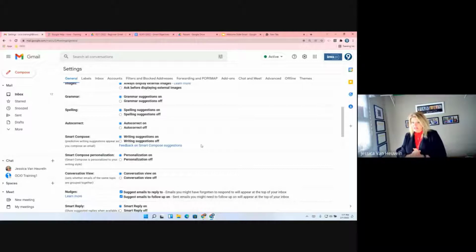Now, conversation view is back on the table here. This is the other place. It pretty much says what it does: sets whether emails of the same topic are grouped together. I can explain that 5 million times and some people still don't understand, and it's really not the easiest thing to train. So I leave it to other people to train it.